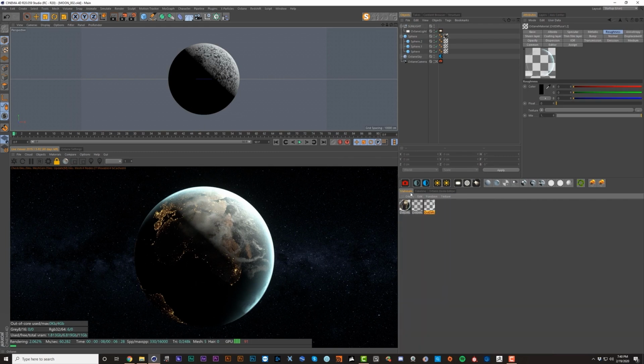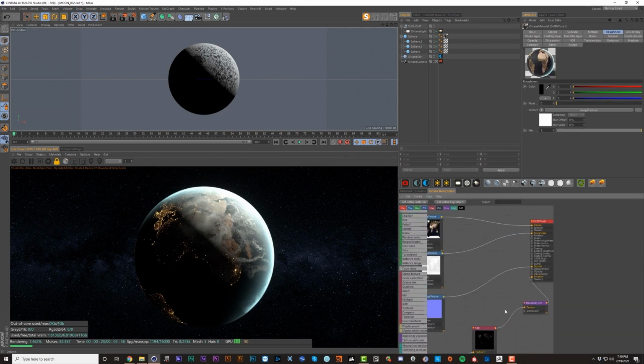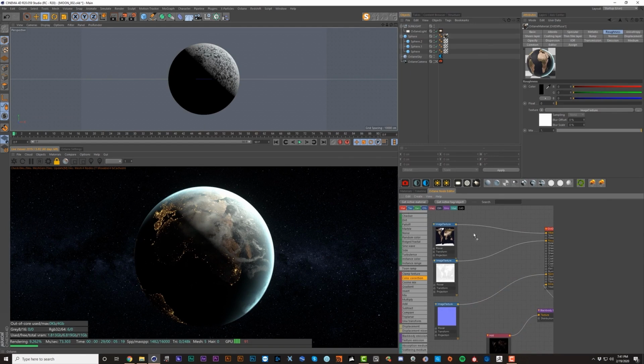And last but not least, if we come to our main texture here, I want to add a bit more saturation to the planet. This isn't necessarily correct, but I kind of like the look of this. So if we drop in a color correction here and just boost the saturation a little bit, we'll get some more color out of the continents and the sea.